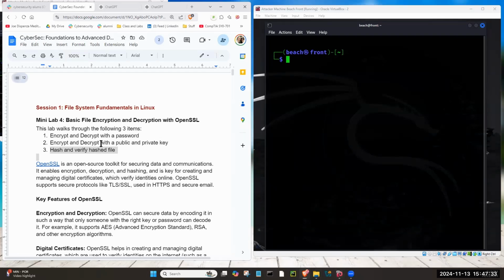All right, so here we go. I'm going to do three things, and if you have your Linux open, you can follow along with me. We're going to encrypt and decrypt with a password, encrypt and decrypt with a public and private key, and we're going to hash and verify a hashed file.